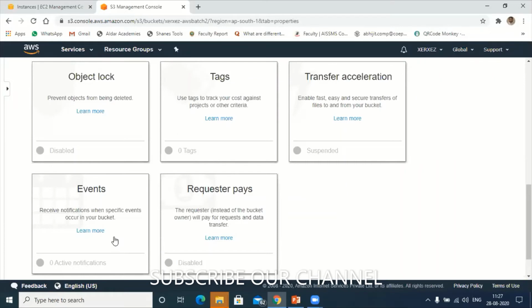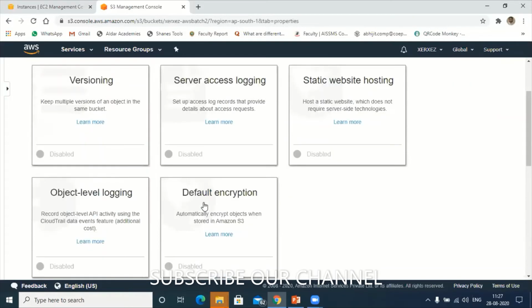So we need to create one event here. Create the event. After creating the event, we will get an option: which service you want to integrate with the S3 bucket. There we have to assign that specific service a name. We'll discuss this later, but these are the options available as far as S3 buckets are concerned.